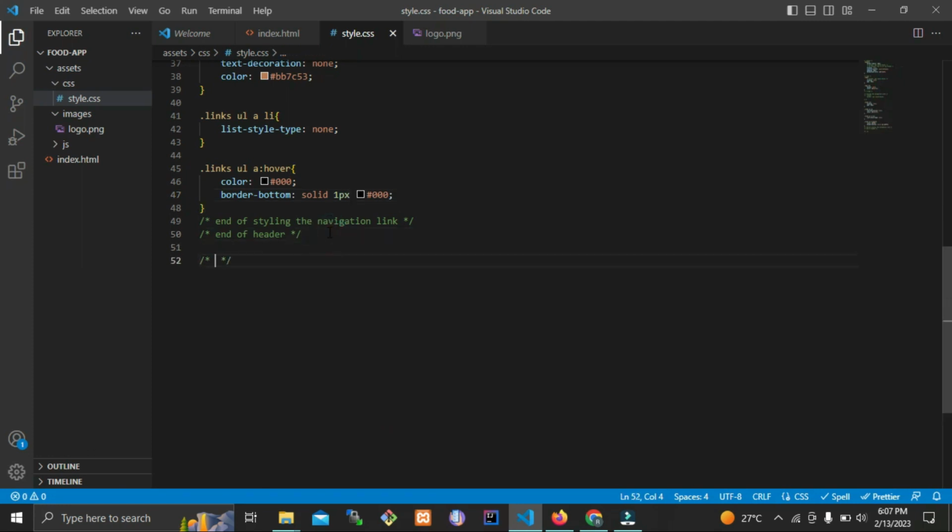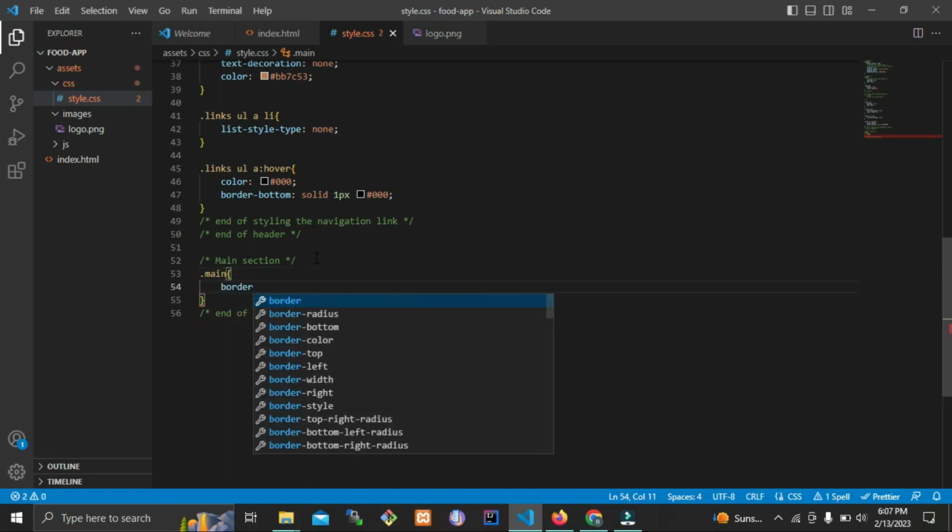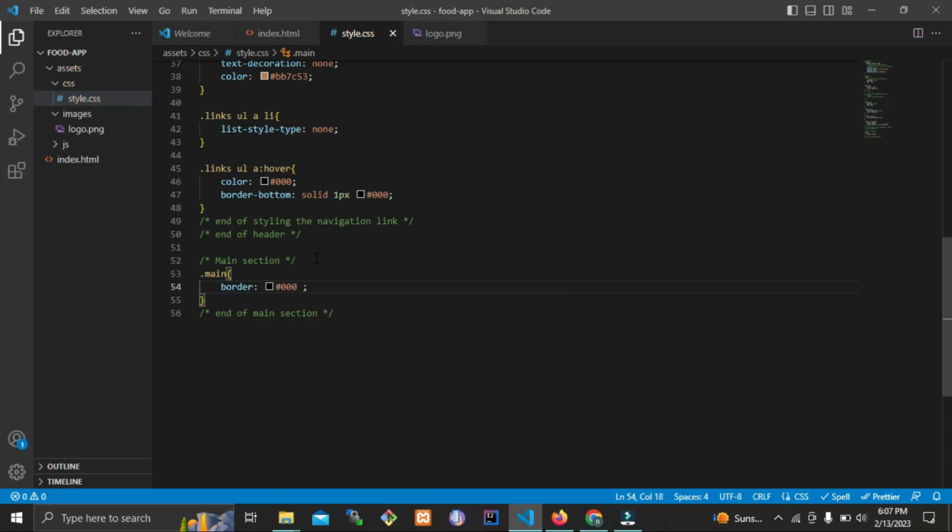We say main section, then we say end of main section, and then inside now we call the class name, which was main, and then we give it a border first so that you can see where we are. Border, that color, let it be solid. You can put it with a thickness of 2 pixels.